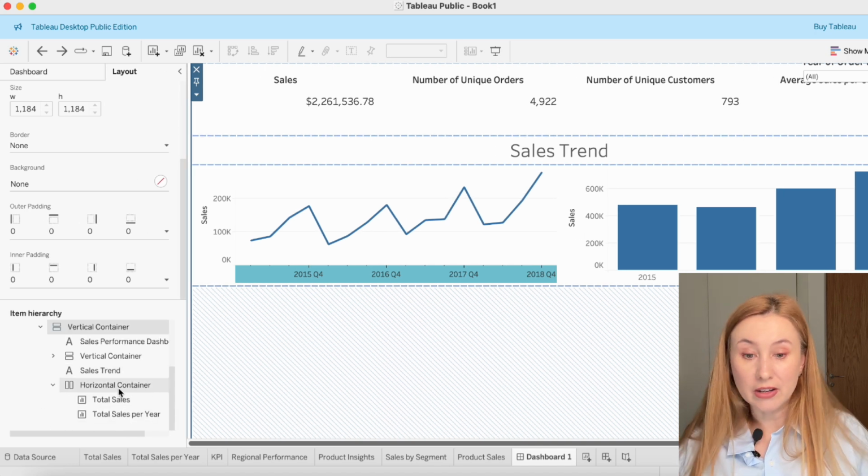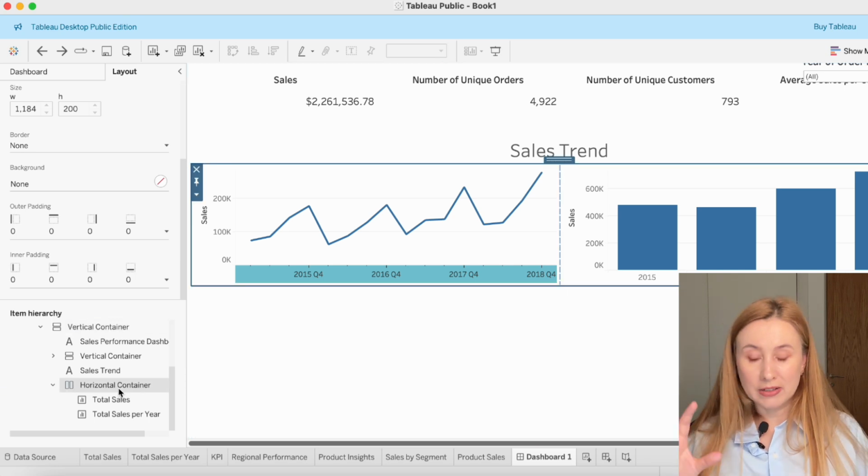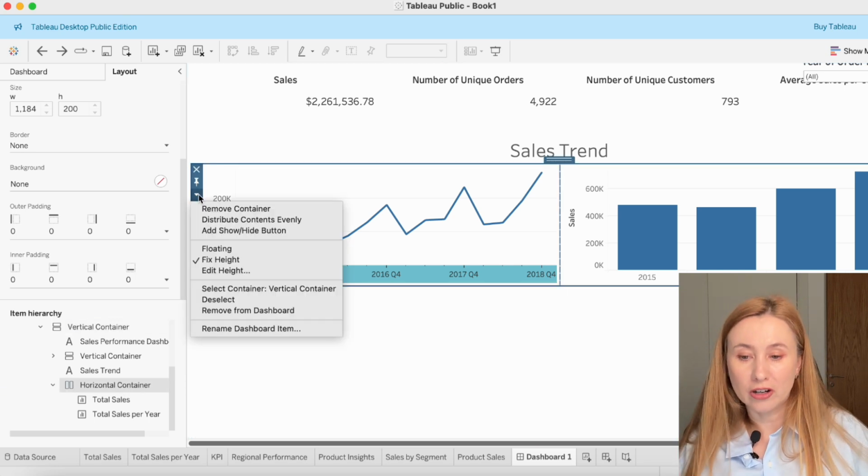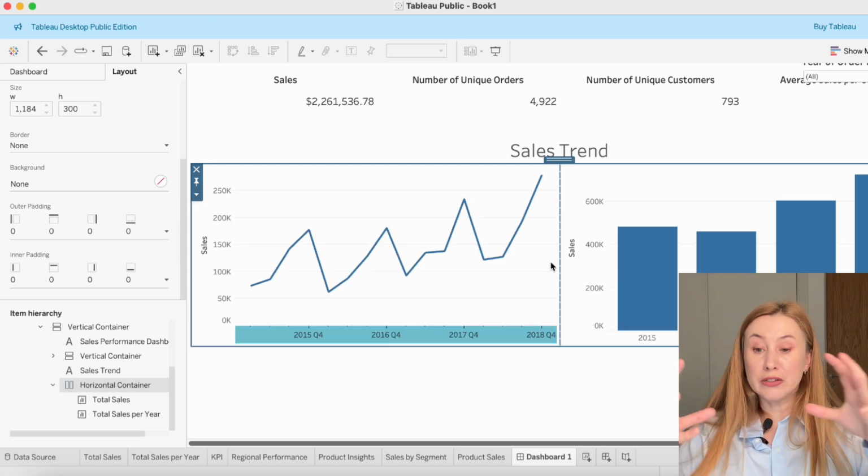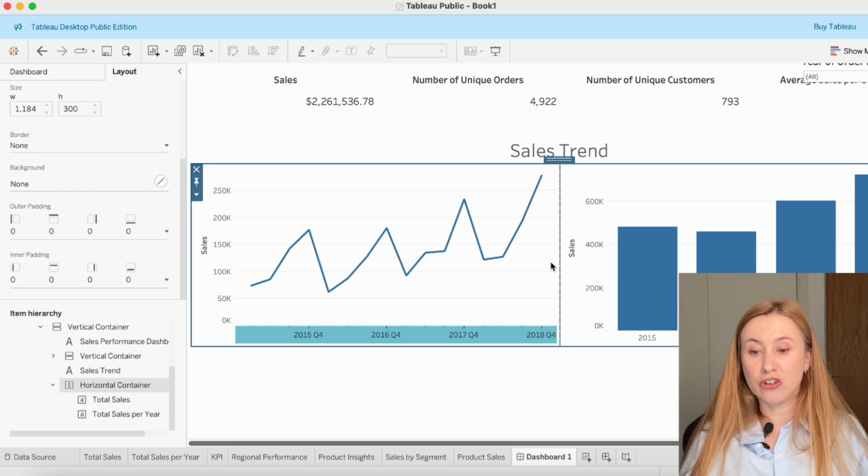So for example, here we added horizontal container. You can select it and now adjust the height. So we selected height of 200. Let's change it to 300. You see we increased it and all our charts increased.